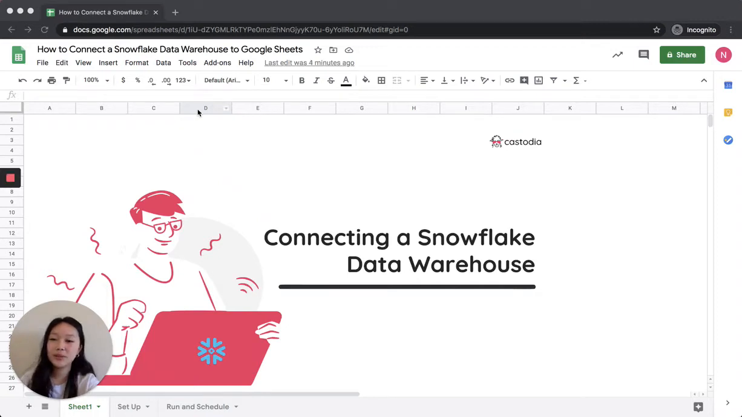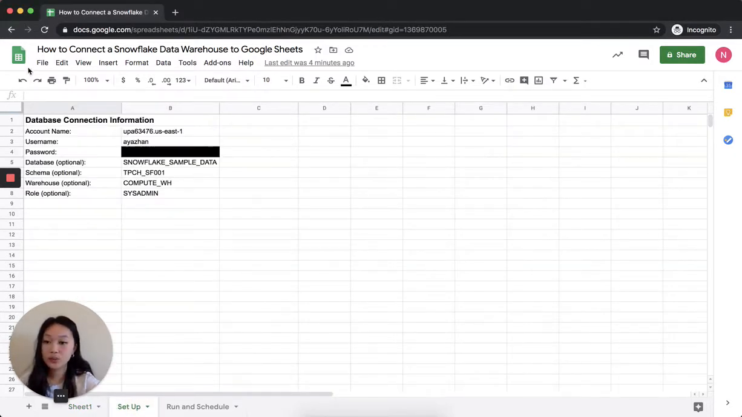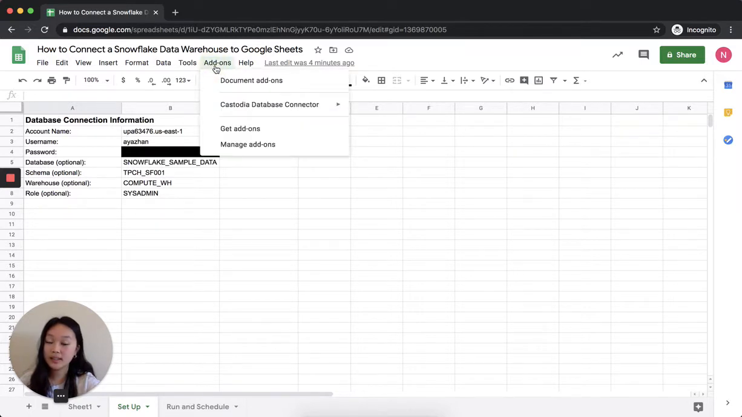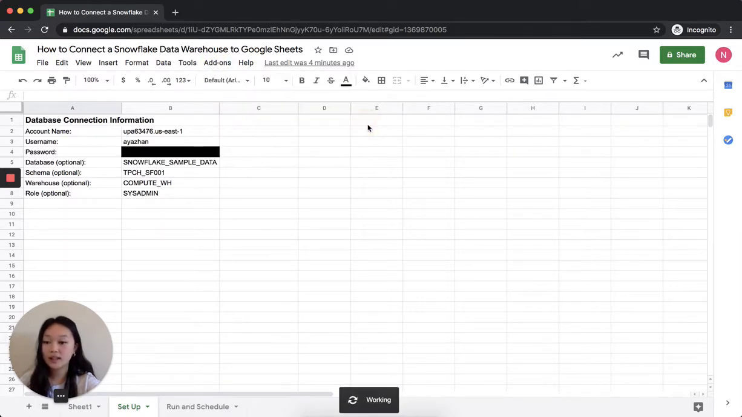Hi, today I'll be showing you how to connect a Snowflake Data Warehouse through Google Sheets, as well as how to run and schedule queries. So let's get started. To set up your data warehouse, go to the toolbar section, and within add-ons, click on the Castodia Database Connector and click Settings.